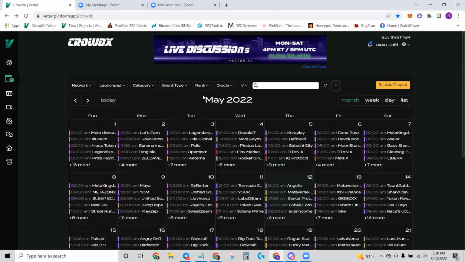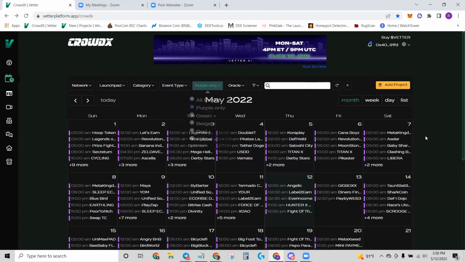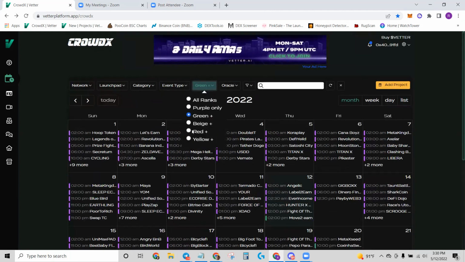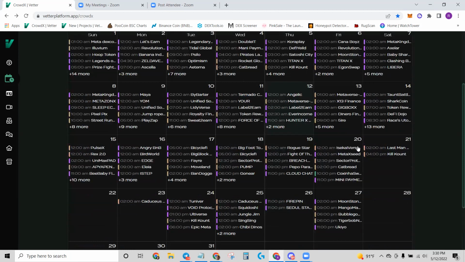Let's go ahead and close that out. Another thing you can do, like I said, whenever you are at tier 3, is filter based on colors. So let's say you only want to look at purples, or you only want to look at greens and above, or you only want to look at beiges and above. It allows you to narrow your focus that way as well.